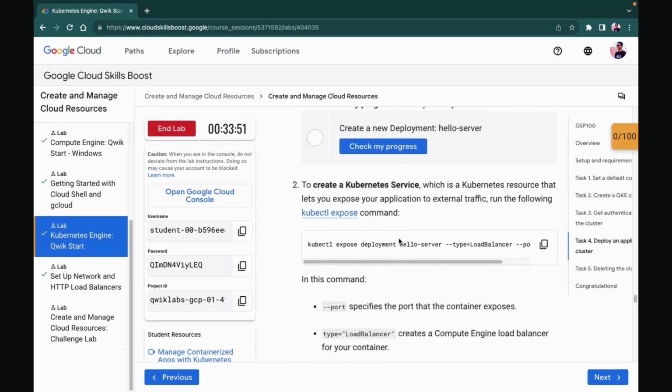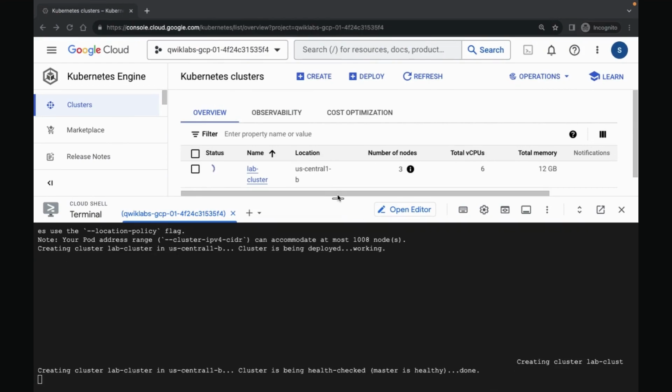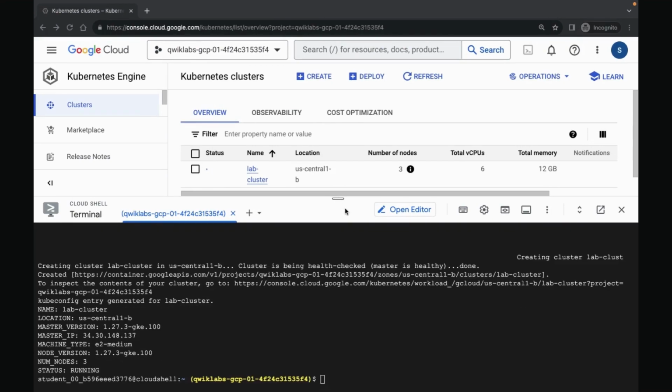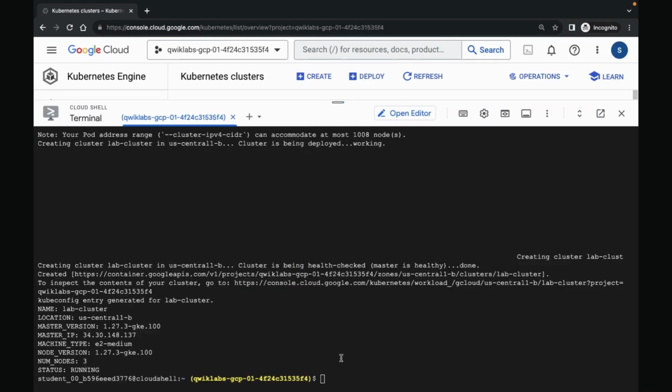Let's check on our cluster. Yeah, sometimes this can take a while, but you just have to bear with it. Okay, there we go. So name lab cluster, location us-central1-b, master IP address, and also the master version, node version, number of nodes, and the status. So let's proceed. We had our command to get the credentials already, so I'll just paste that here.